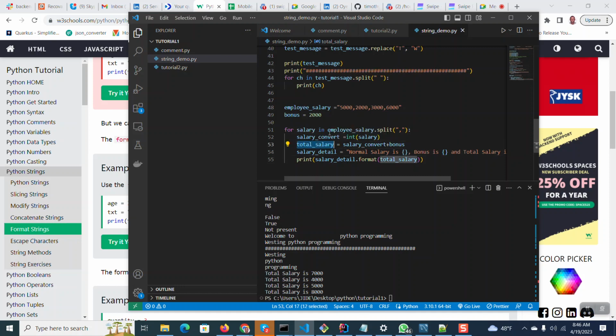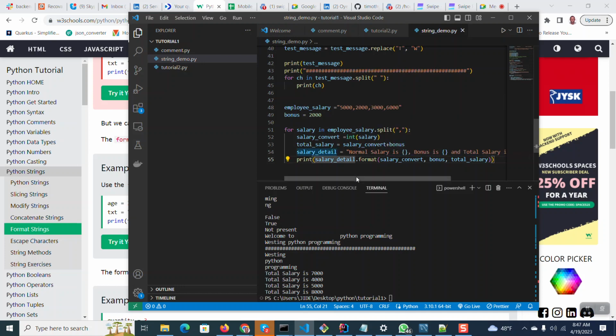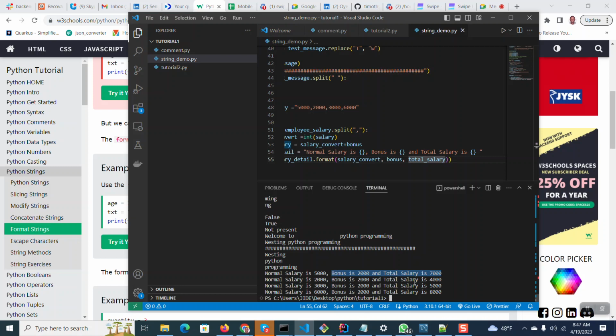So that we can say normal salary is equal to what? Salary convert. Sorry, I don't want to put it there, I want to put it in the format. Normal salary is equal to salary convert, and this one is equal to bonus, and this one is equal to total. So when you format a string, it has to be in order. This first one is for this, the second one is for this, the third is for this. If you run it now, can you see? Normal salary is this, bonus is this, and total salary is this. You understand it now?